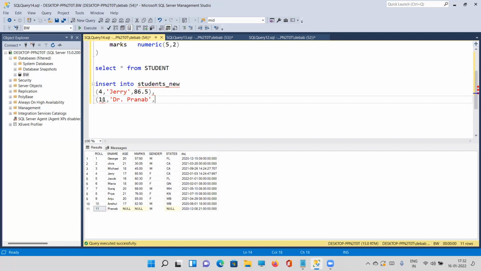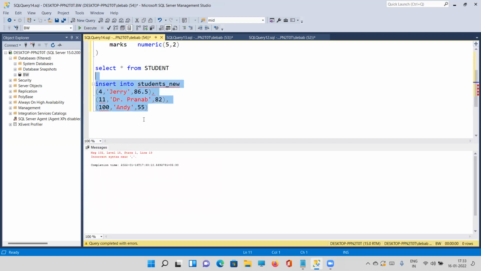Pranav's marks were not available there. So his new marks is, suppose, 82, something like that. And we can also introduce some new people. Suppose roll 100, and the person's name is, suppose, Andy. And Andy has marks like 55, say, something like that. So let me introduce this new data. Okay, something I did wrong.